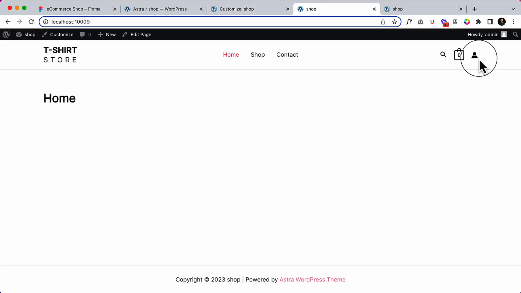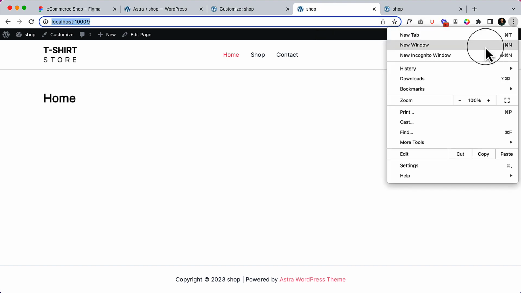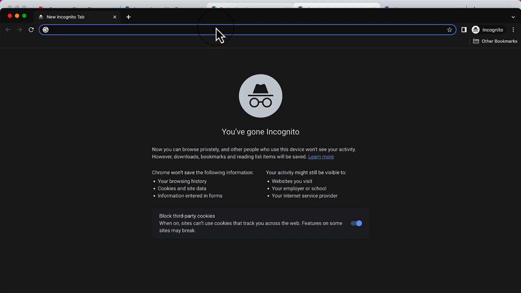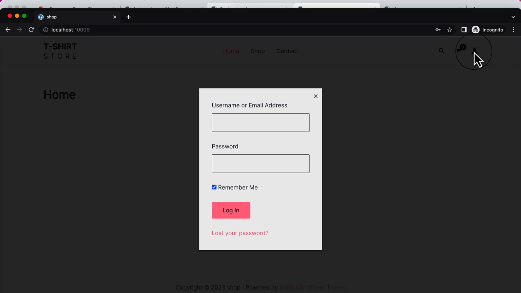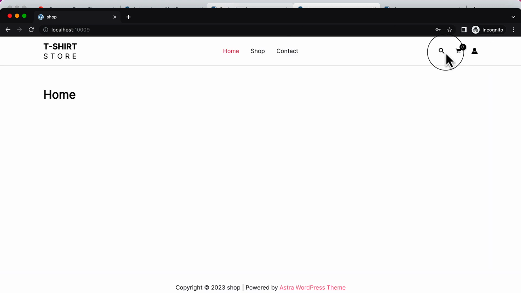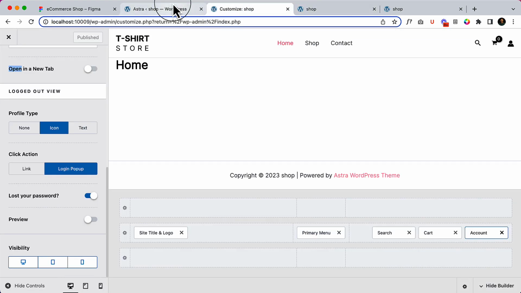Now if I click here, it's not going to work. Let's copy the URL and open incognito mode, paste here, and now if I click here, as you can see, it's displaying the pop-up, which is a nice pop-up. And also surprisingly, it's displaying the cart here. So it was a caching issue, I would say. It's not displaying here. Sometimes it happens.